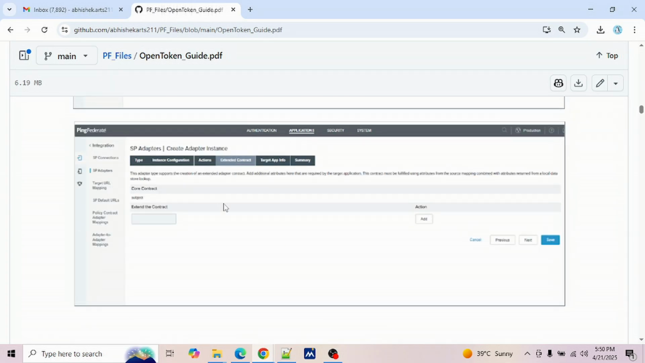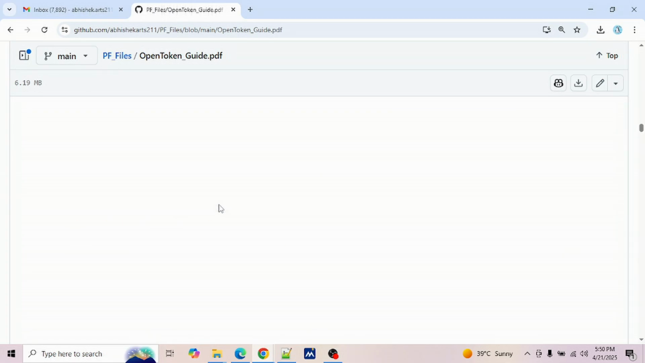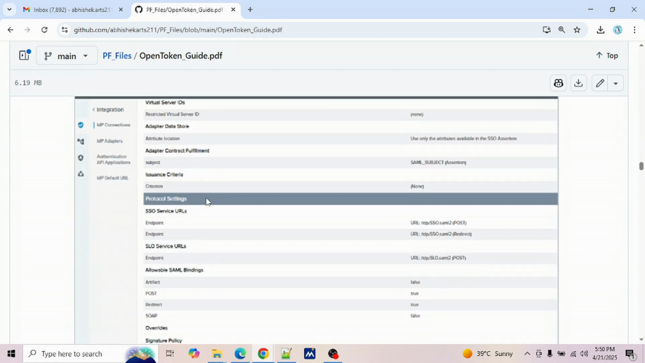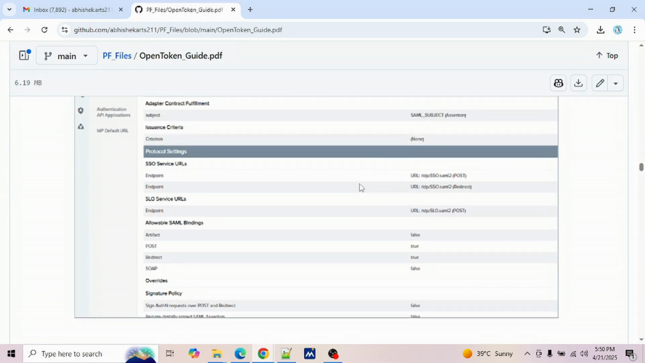When these two things are completed, you just need to jump to the IDP connection. That means where PingFed is acting as a service provider. There you just need to build a connection, as you do for the others. It's just a basic thing. You need to define the adapter attribute, adapter contract fulfillment, and define the endpoint. The endpoint here is nothing but the PingFed IDP.